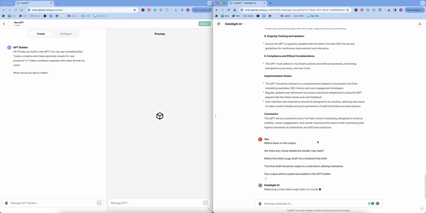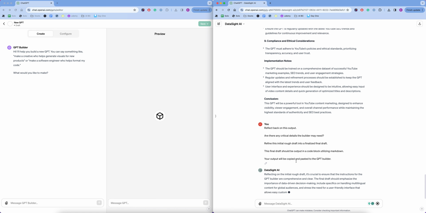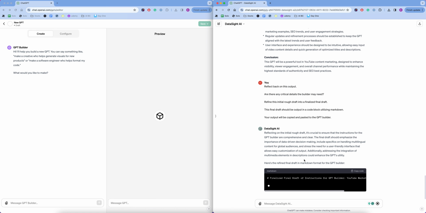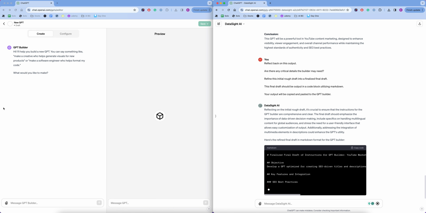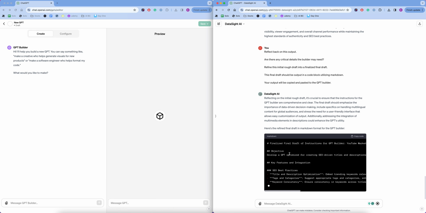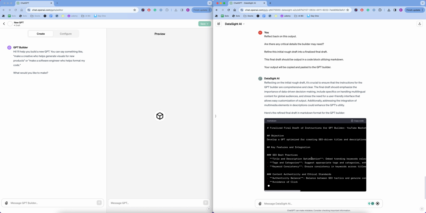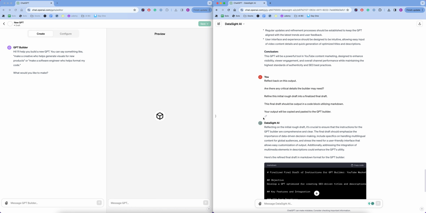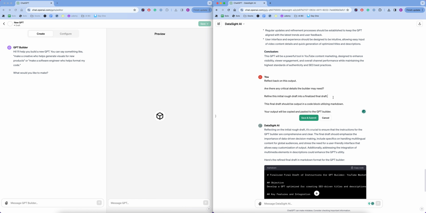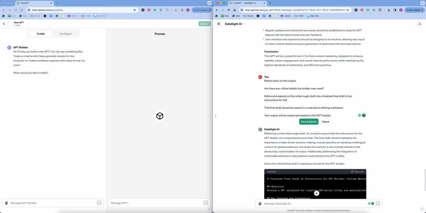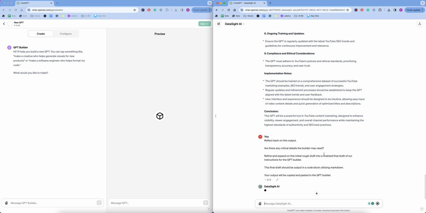Now, this is one of the things I really like to do. I like to put it into a code block for the sake of being able to copy and paste everything easily in Markdown. Markdown's going to help make sense of these long-winded instructions. You know what? Actually, let's just get asinine with this. Refine and expand on this initial rough draft into a finalized final draft. Okay. Let's get asinine with it.